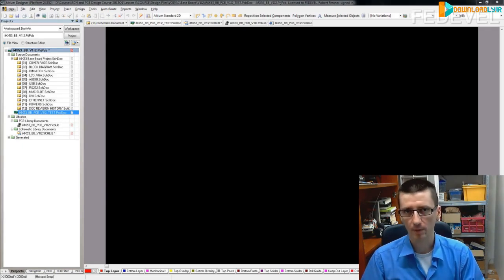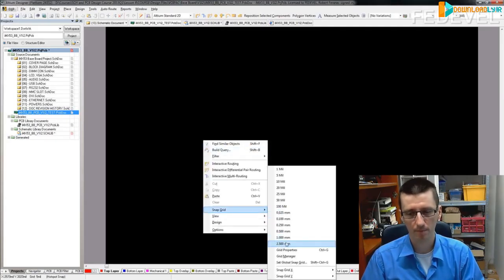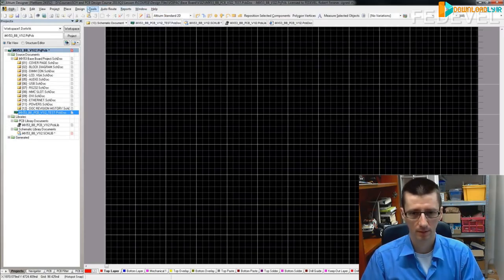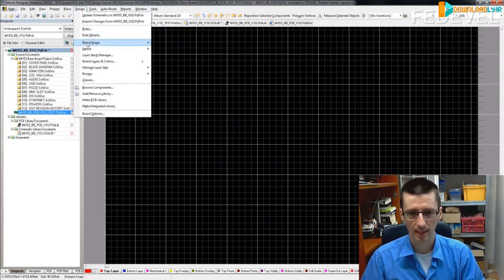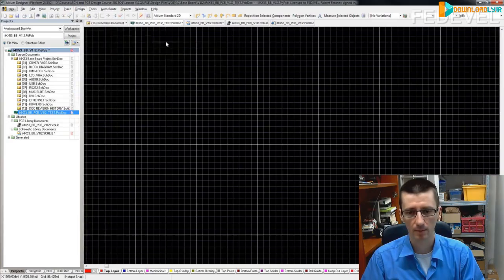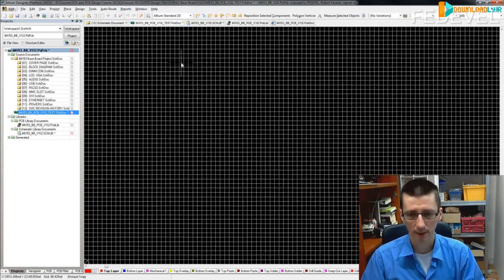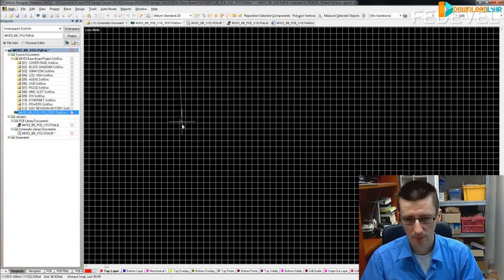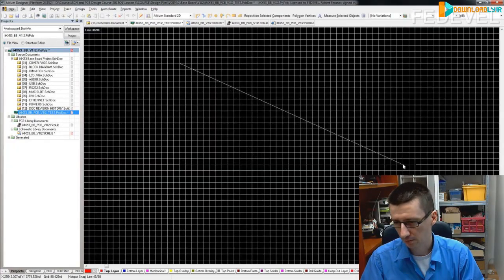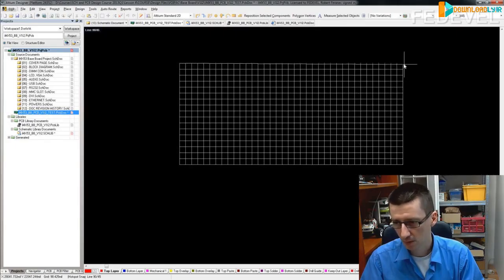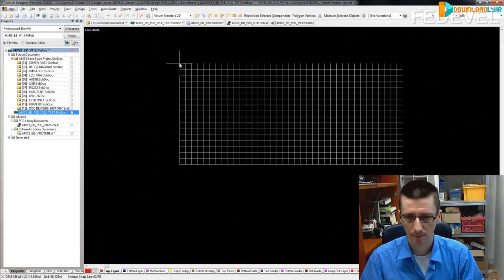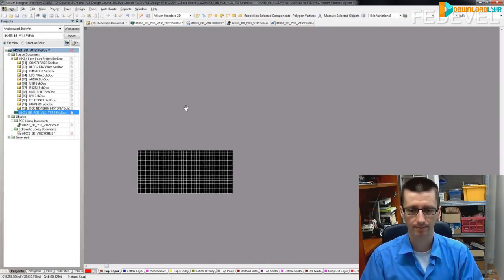I will draw the shape of our new board. I will use the big grid and use design, board shape, redefine board shape. You can change it later, no problem. I'll just do it like this. Great.